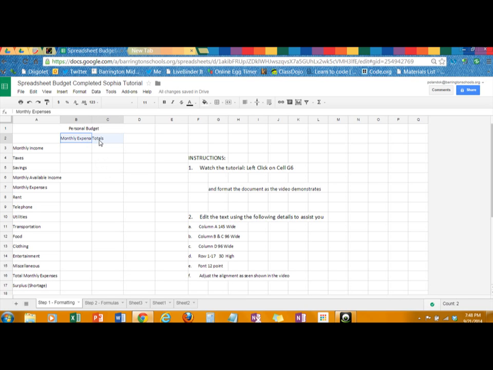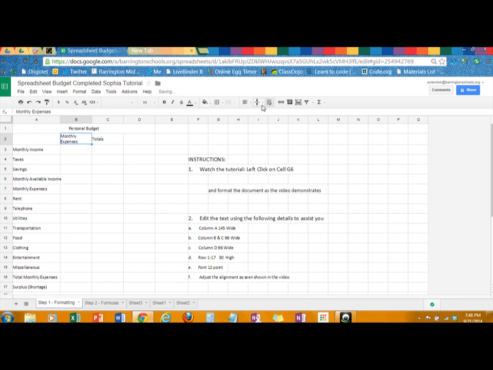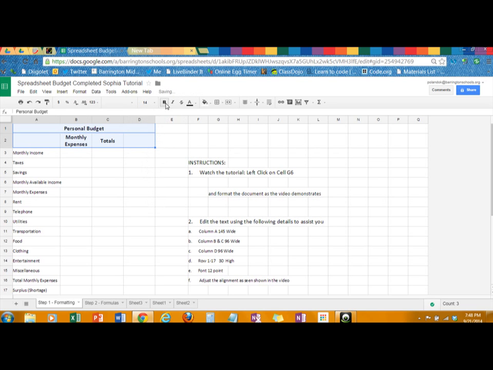Welcome back. Monthly expenses. What I'm going to do is I am going to merge. I'll wrap the text of monthly expenses right next to our vertical alignment up on the toolbar. I'm going to wrap that text. I'm going to center that in the middle. And then I'm going to change, because these are sort of headings that I'm going to use, make them a little bolder. And I'm going to do the same with monthly income.